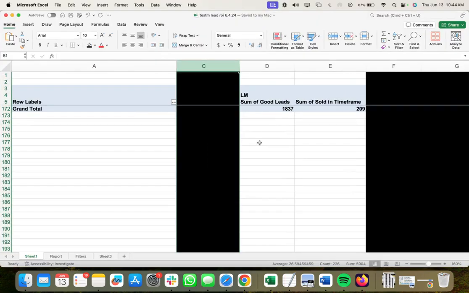So now I'm pivoting to an Excel spreadsheet, as I usually do. We're looking at LM, sum of good leads, sum of sold in time frame. LM stands for last month. This is a custom report that we put together for our dealers. This is from VinSolutions, but we work with any CRM: eLeads, VinSolutions, Dealer Peak, whatever it is. We'll work with you. But this is where we start.